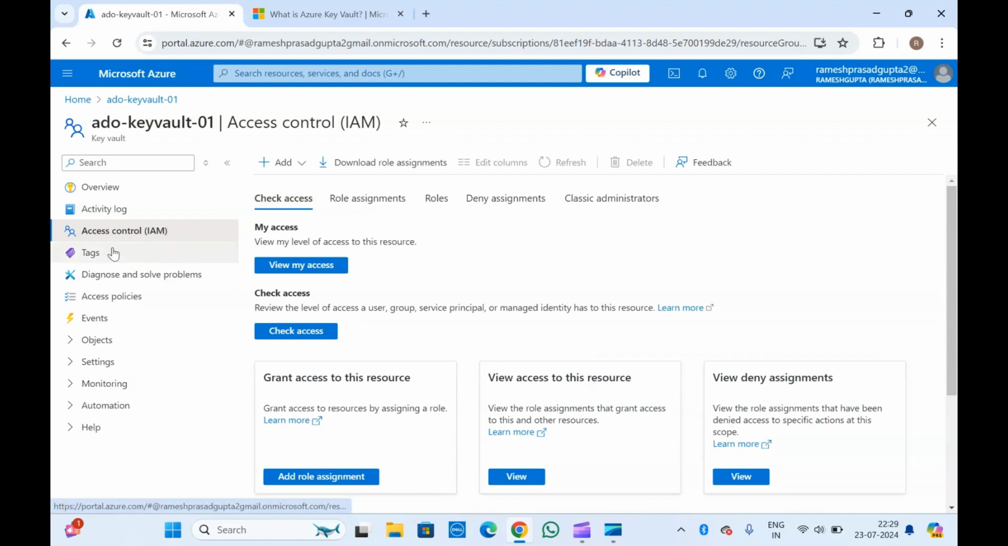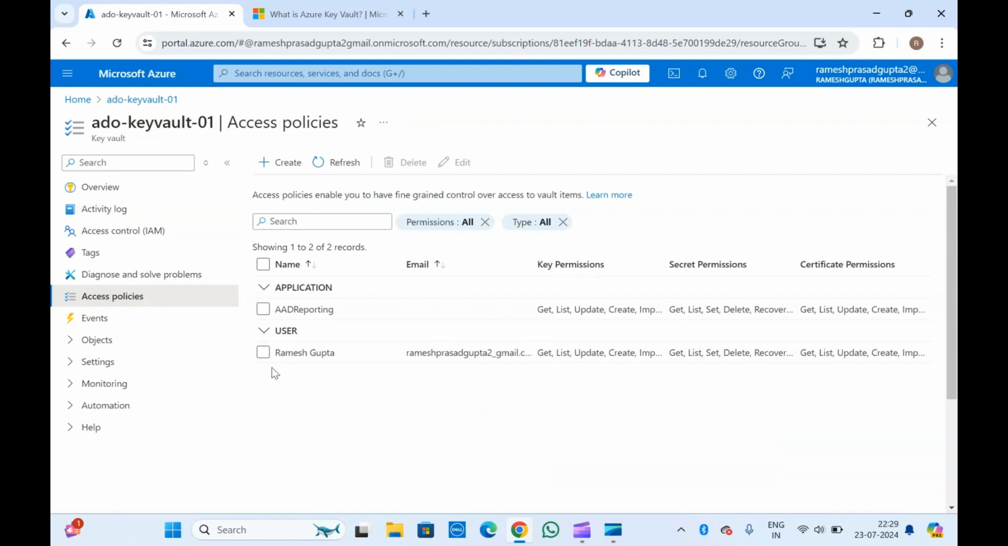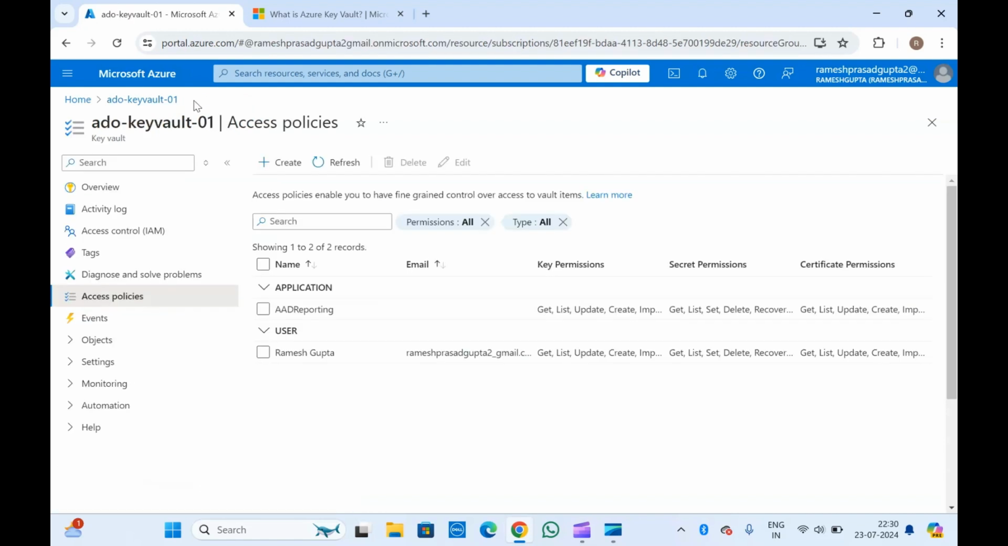But since we have selected the second option, create the key vault with access policies, we are getting the option to create or modify the access policy as well. So here are the access policies. One is for application, one is for user. If you want to add new access policies, you can always click on create and you can see the same screen which we got while creating this key vault. You can select the template, you can select the principal, and you can create the access policy.